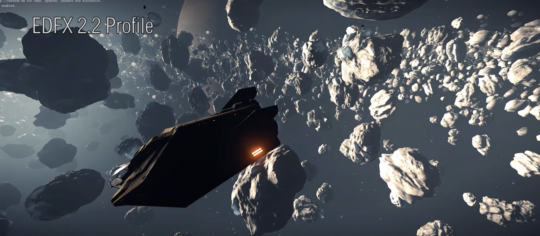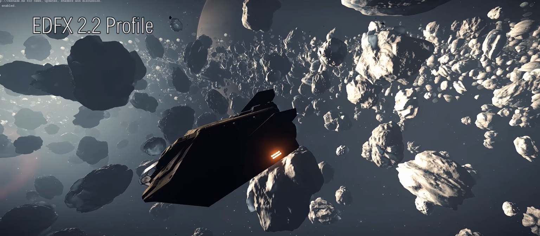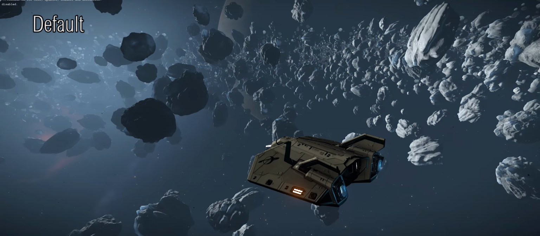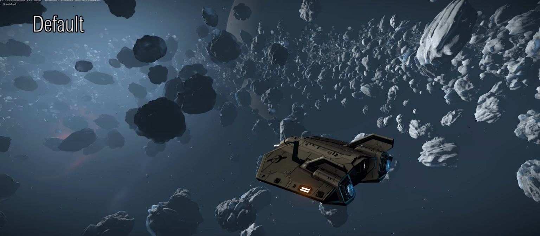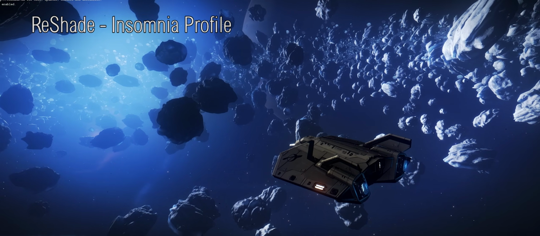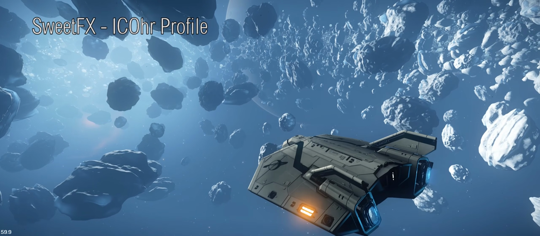The mod I'm using in all my current videos is EDFX, and this is what I'm showing at the moment. It's got two profiles built into it, and I'll get to them in just a moment. Another popular mod is ReShade. You can get a variety of profiles for that as well. This is the Insomnia profile by Insomnia from the Elite Dangerous forums. You can see a link to that in the video description.